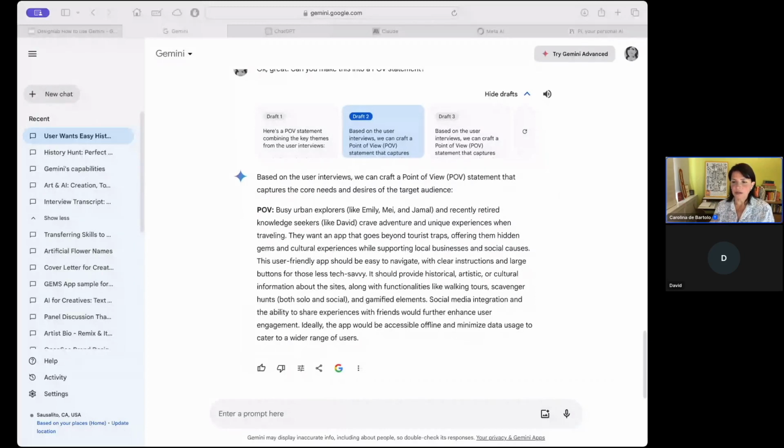So let's see. And then I'll tell it it's okay. And then I'd like to get some HMW questions out of this. So I have another question already prepared. I didn't want to have to type up everything while you're waiting. So that sounds good for the POV. And then, can you give me a few HMW questions for this POV?